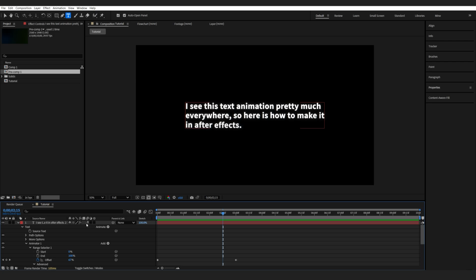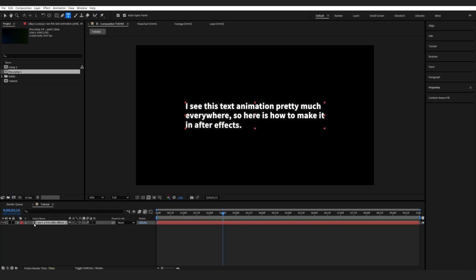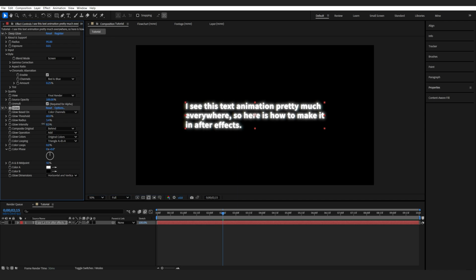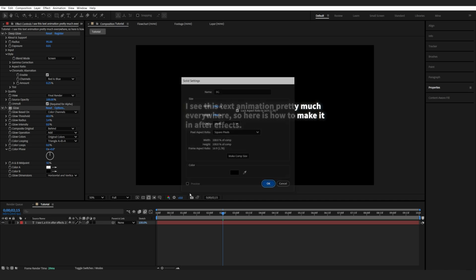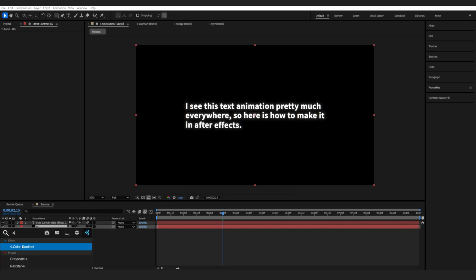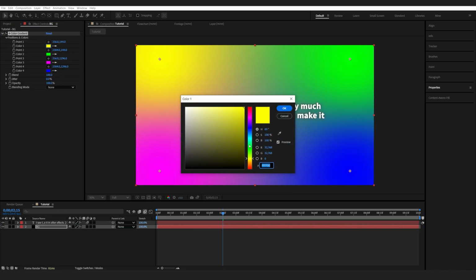Finally, let's go ahead and turn on motion blur to smooth things out and add a slight glow on top. Increase the radius just a bit and lower the intensity. We can create a background, add a 4-color gradient on it, and select your colors.